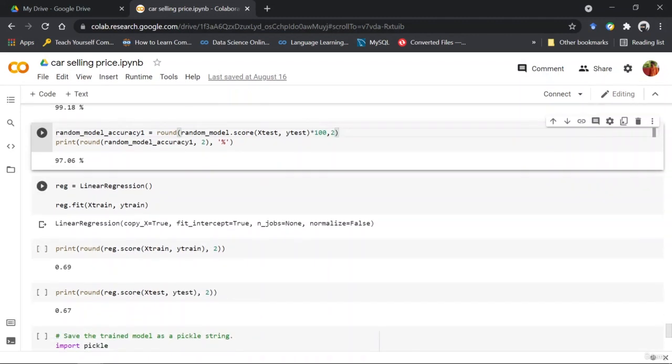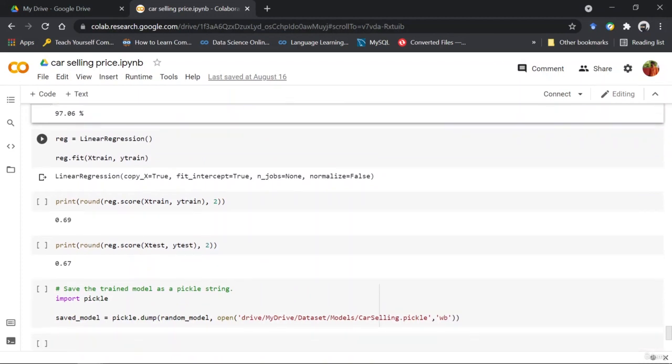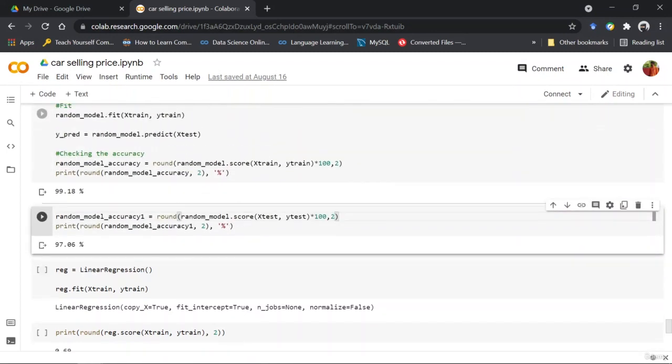For comparison, let me show you a linear regression model. If I train and test it, I'm getting an accuracy of 69 percentile for training and 67 percentile for testing. So in comparison, the random forest is giving me a much higher accuracy.